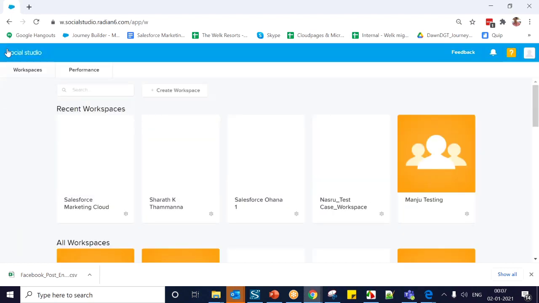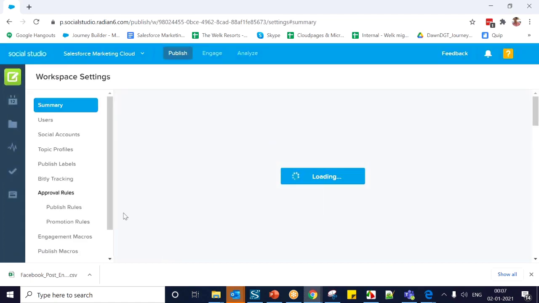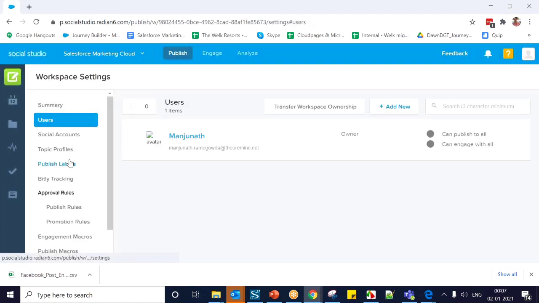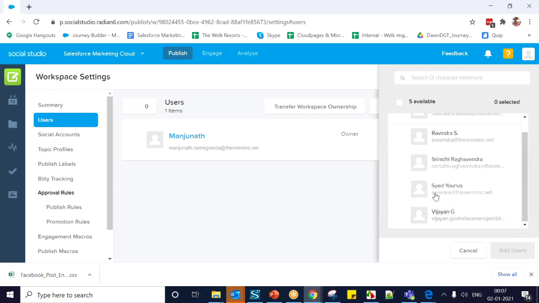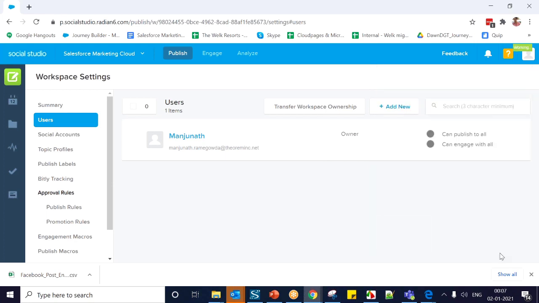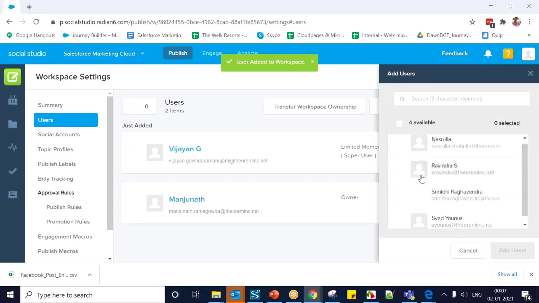And the next thing is how to add users to the workspaces. It is the same as how we connected the accounts. If we want to add any users, click Users, where you can find only one user. If you want to add, you can add users. These are all the users currently available in this account, and I will add one of them. If you want to add any new user, you need to create that as well.